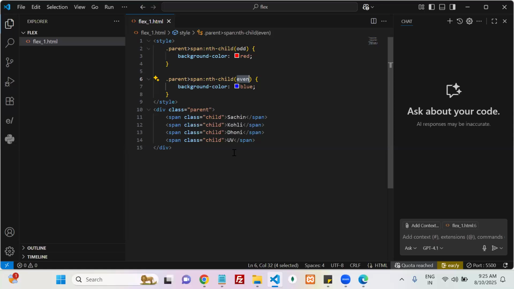Okay, now see, this is expected only, but I don't want it like this. I want to arrange it so that this much space is there. I want to keep everything. Sachin, Dhoni, Kohli, and everything has to occupy the remaining space also. Like that, I want to arrange the elements.